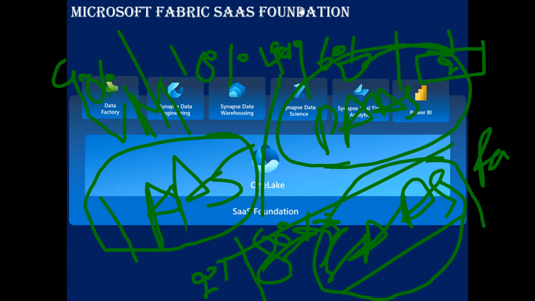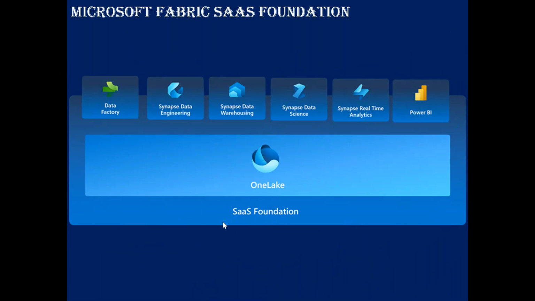Understood? Software as a service, IaaS, PaaS. Now, Fabric is a SaaS, which means 80% will be managed by Microsoft, only 20% you need to manage. Clear, all of you?